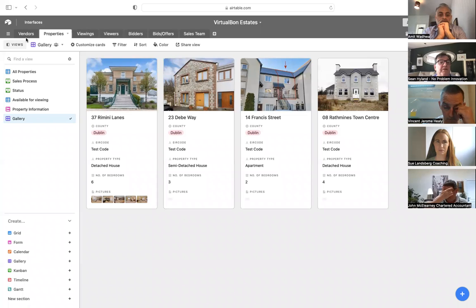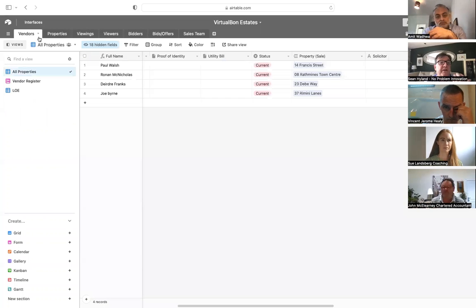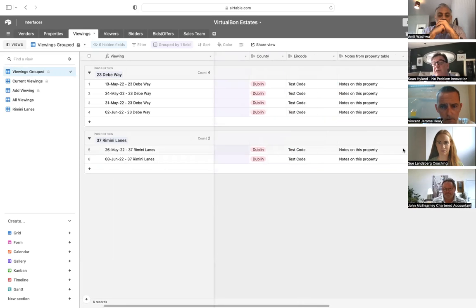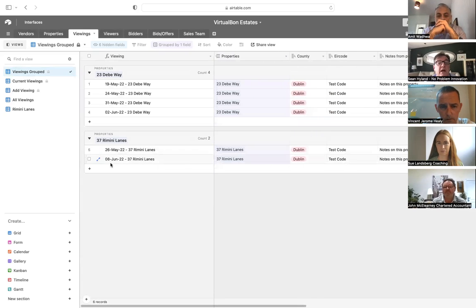So that's the properties. There's a field here on the vendors, which are connected to the properties. And the first thing you want to do is set up some viewings. So we're interested in this property here, and there's two viewings set up here on the 26th of May and the 8th of June. And the next thing we need in is the viewers.